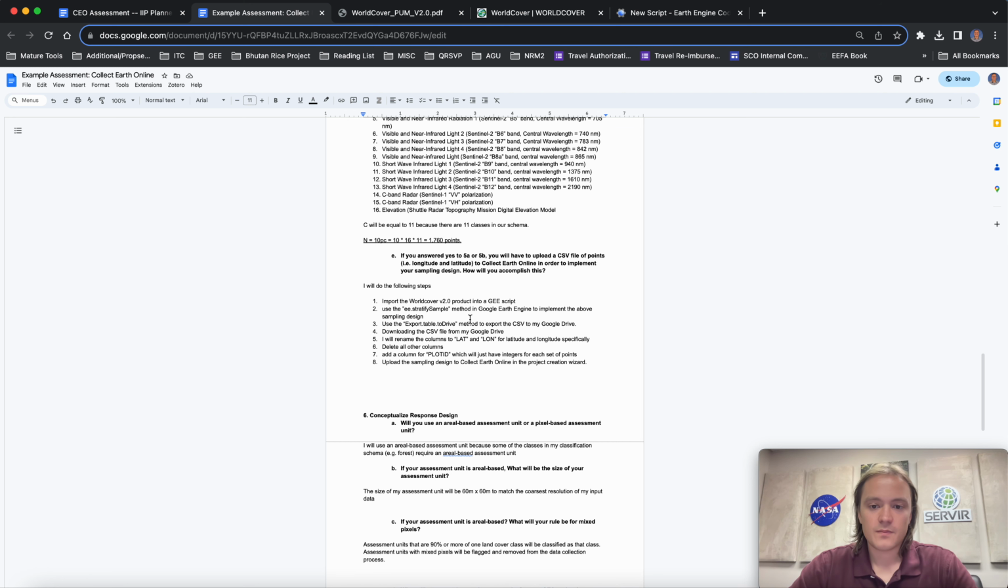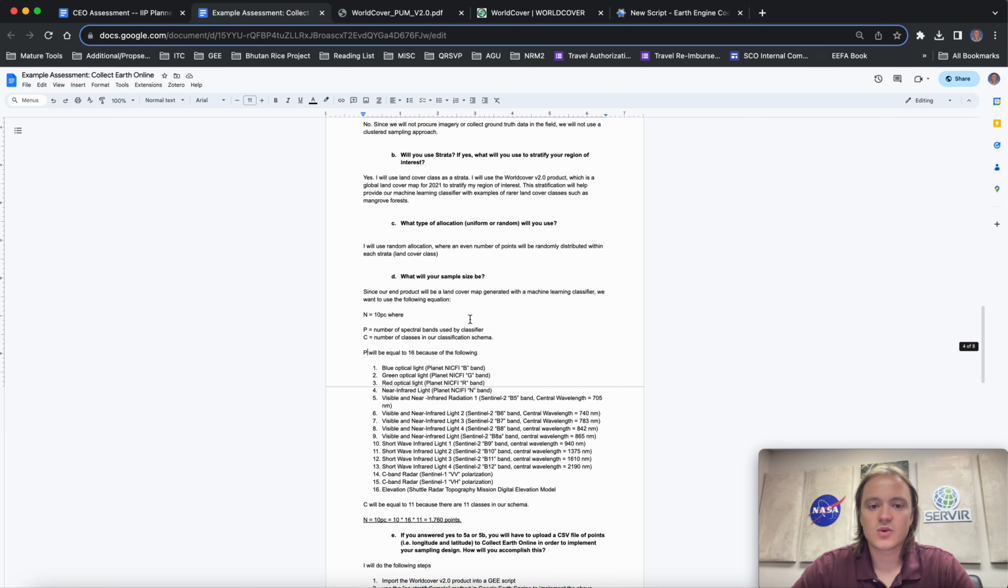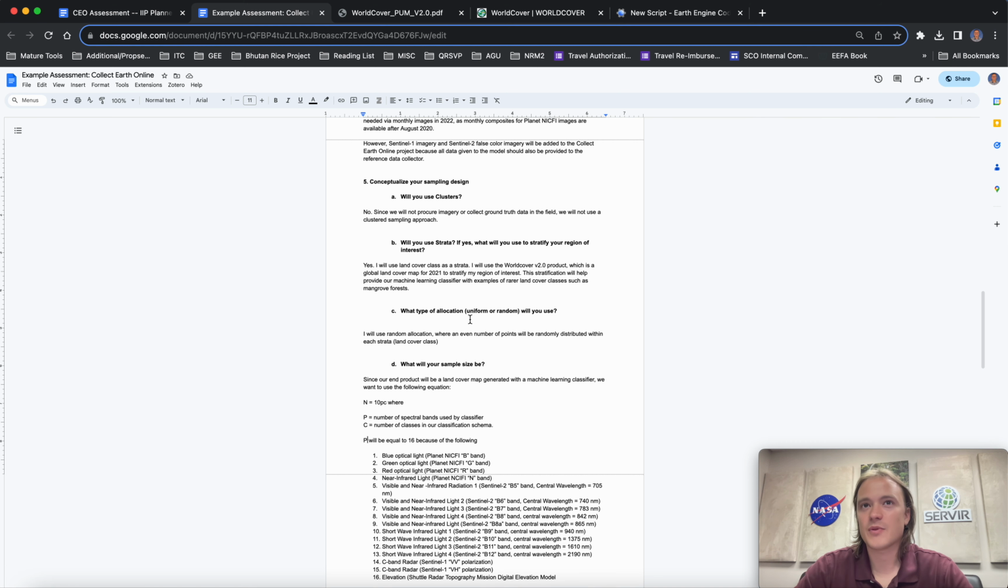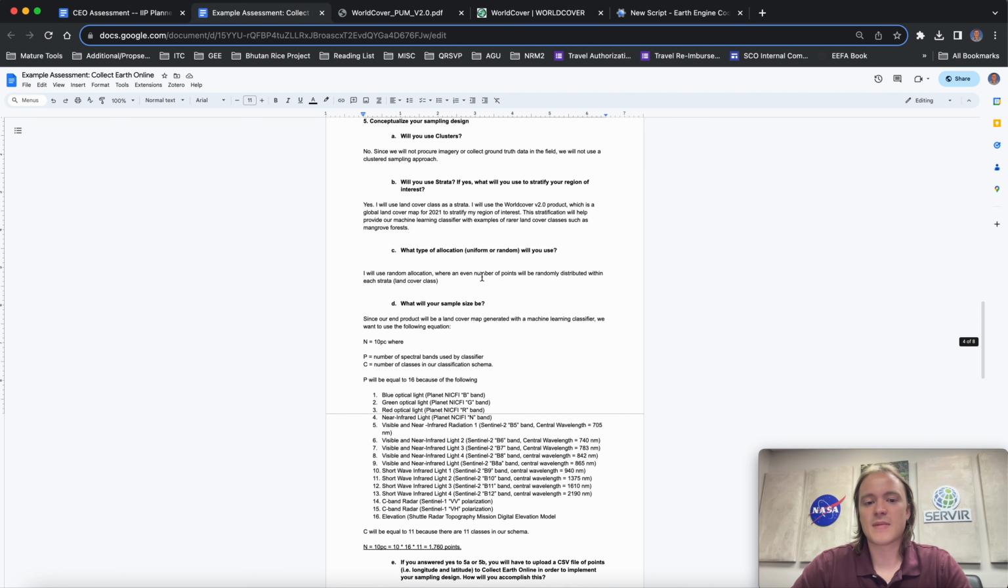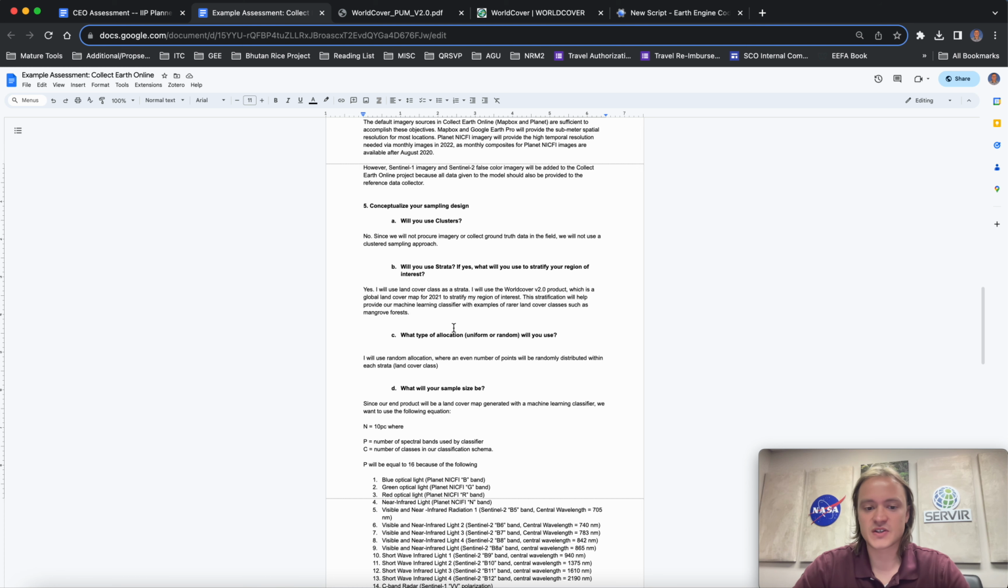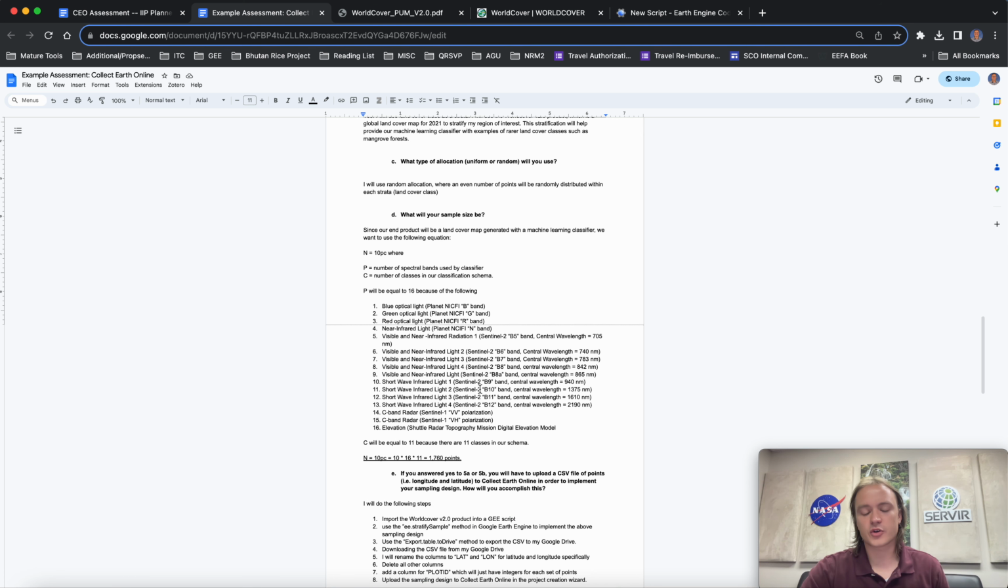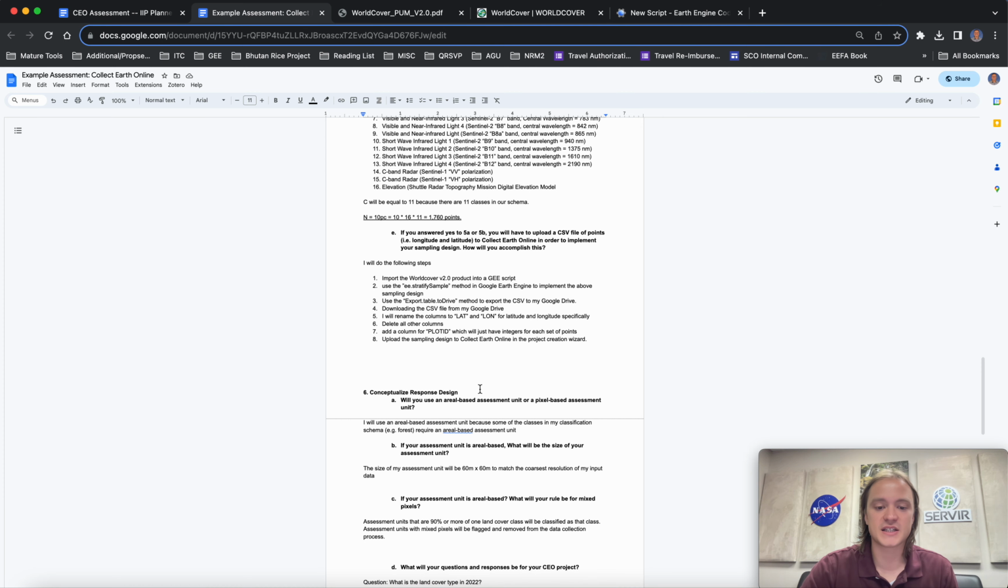So now we want to make a note that if you plan to use clusters or strata, your sampling design will be a little bit more complex to implement in Collect Earth Online. So if you don't have a lot of experience with Google Earth Engine or another method to implement a stratified sampling design or a clustered sampling design, we will recommend that you go ahead and use neither clusters nor strata, because it will make creating your project in Collect Earth Online much easier.